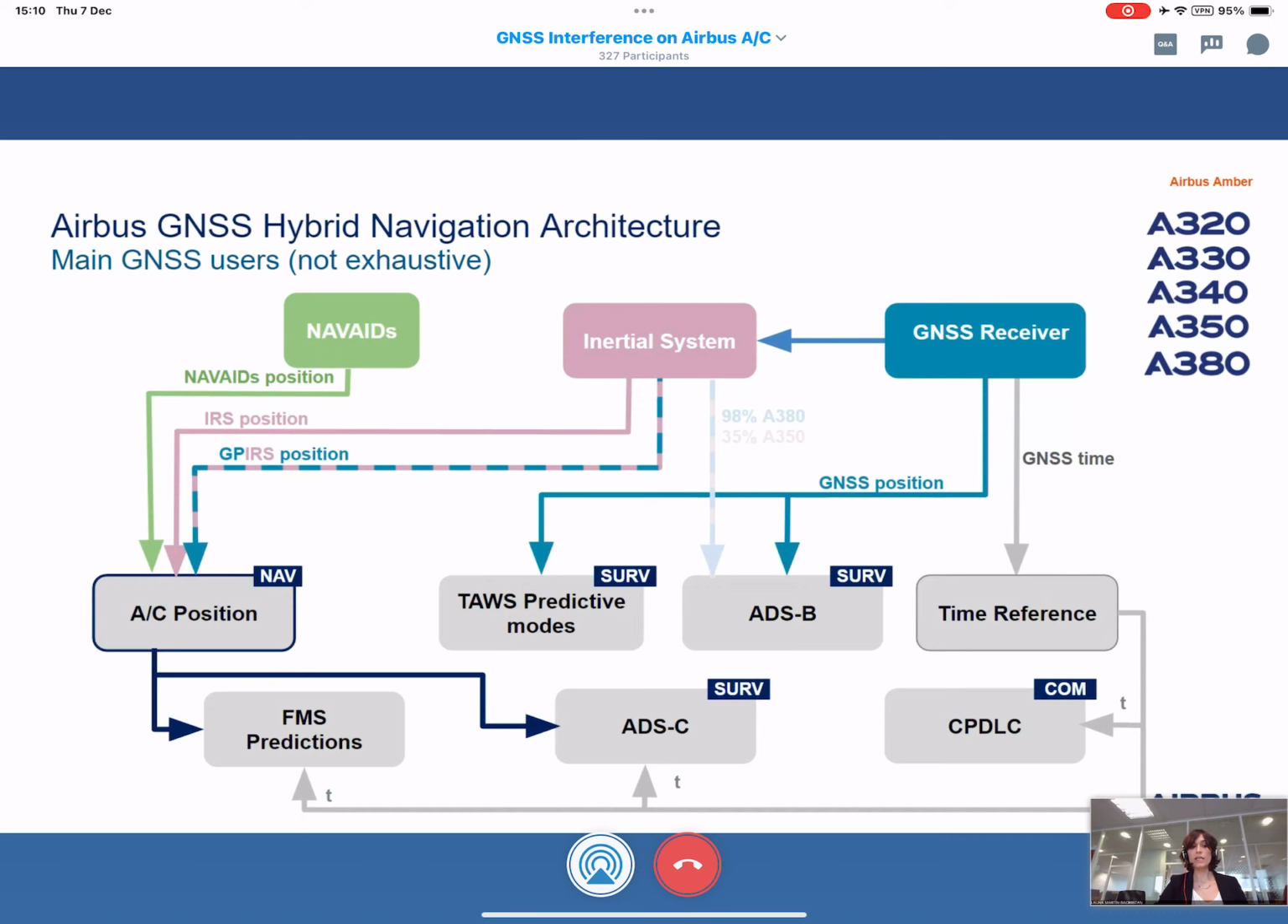In this slide here, we can see that there are some aircraft that use the GPIRS information as an input for the ADS-B. This is just for your reference. During the presentation, for the sake of clarity and simplicity, this connection will not be shown.